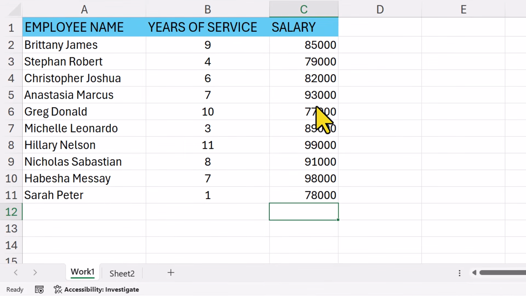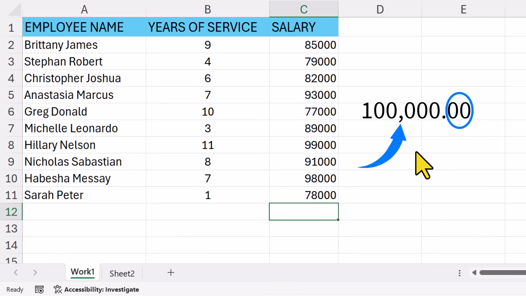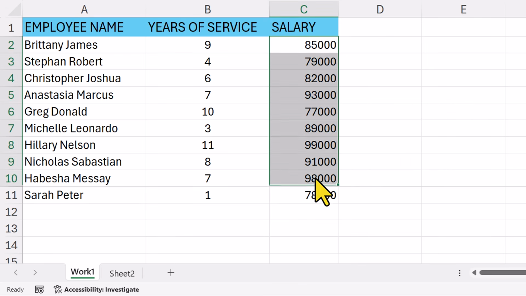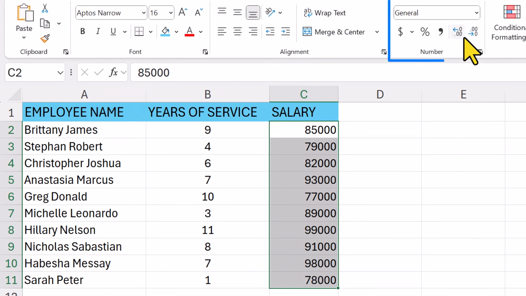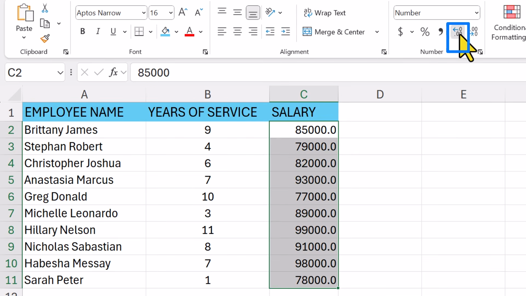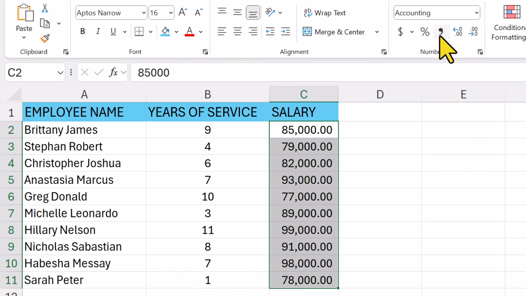Now, if you look at the numbers in the salary column, they are simple numbers with no decimal points or thousand separator commas. In business and professional settings, numbers representing monetary values should include 2 decimal places and thousand separator commas. To do that, select the cells. Then, go to the number group in the ribbon and click on the Increase Decimal Points button here. To add a thousand separator, click on this comma icon. Now, the numbers in the salary column look a lot better.